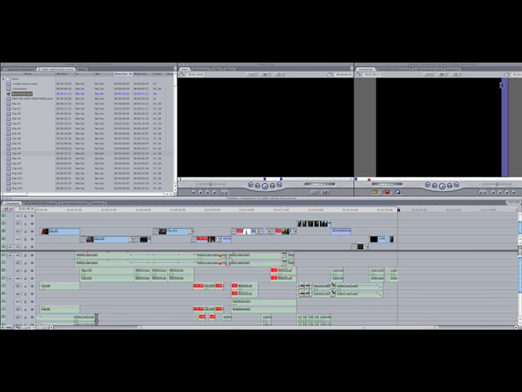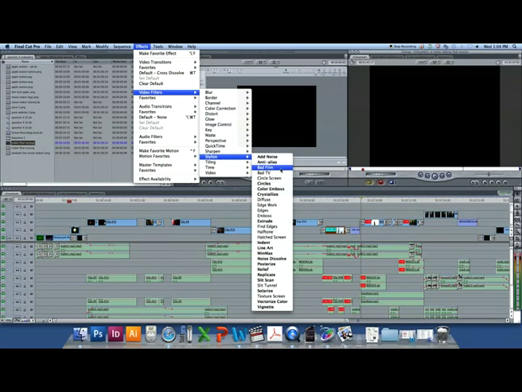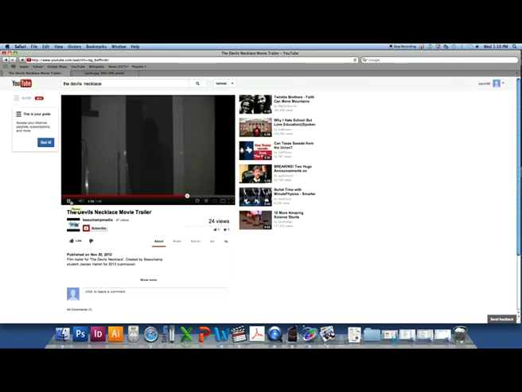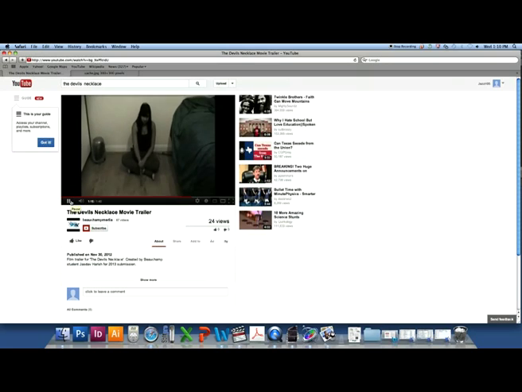Also using Final Cut, I discovered different effects that you could apply to your clip. For example, bad TV and bad film, to create a distorted effect over the clip. I thought this was effective as this ties in perfectly with my genre.